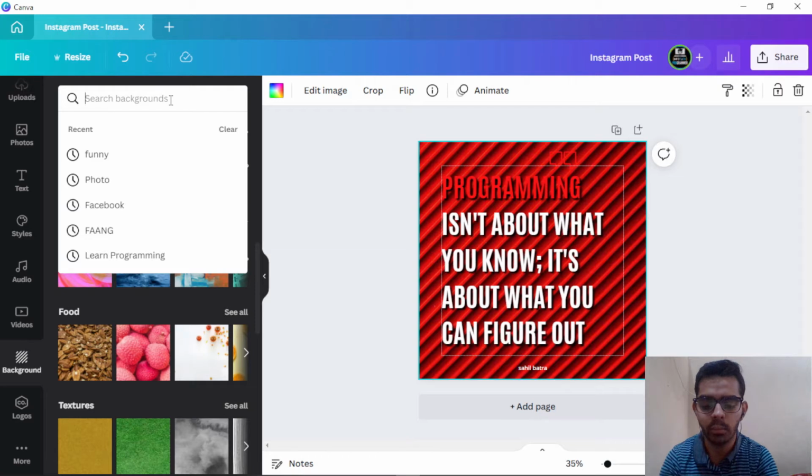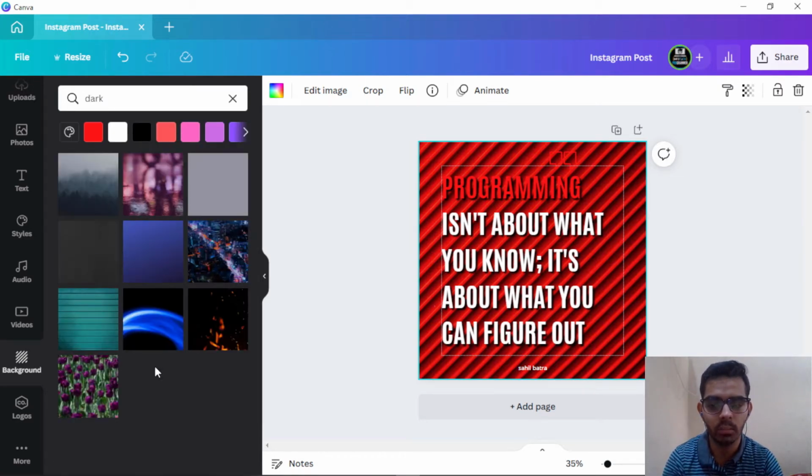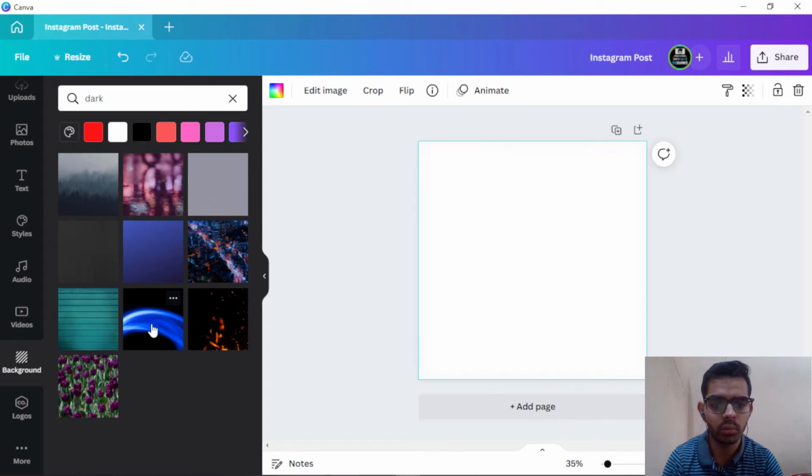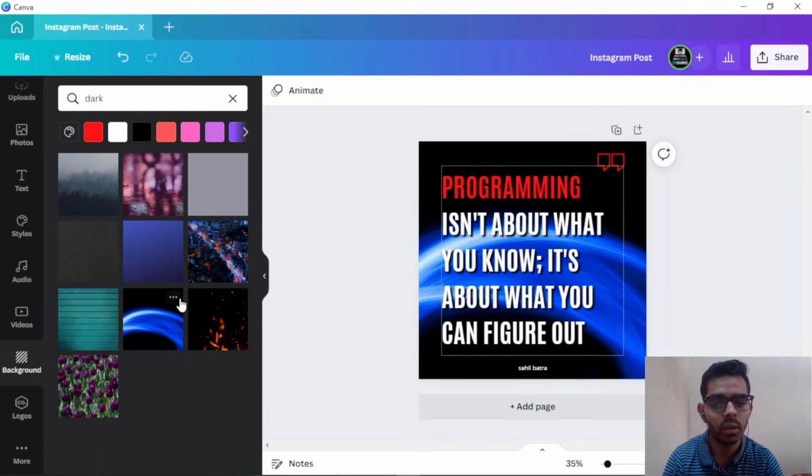So if I want a dark background, I will just search dark and enter, and so many dark backgrounds will come. Right now there are a few dark backgrounds, so you can select like this. This background is looking okay, and you can select it and click here. So this is looking okay here.